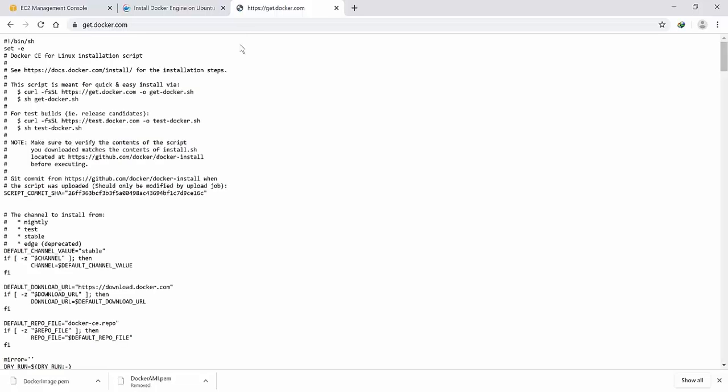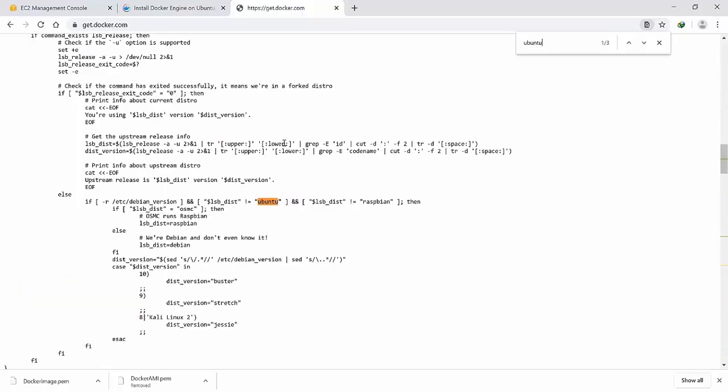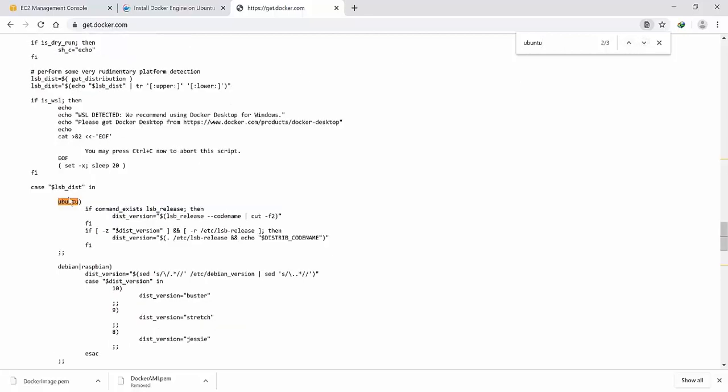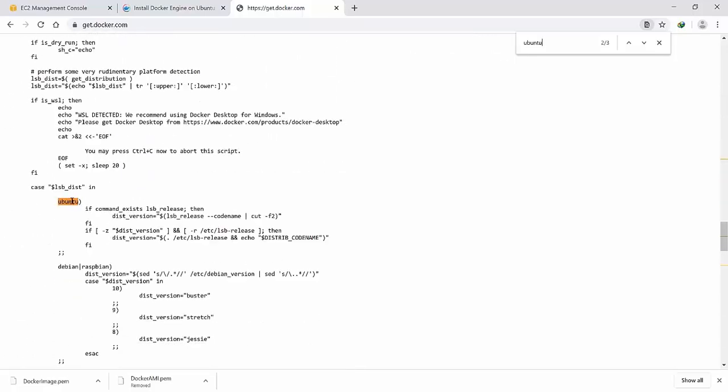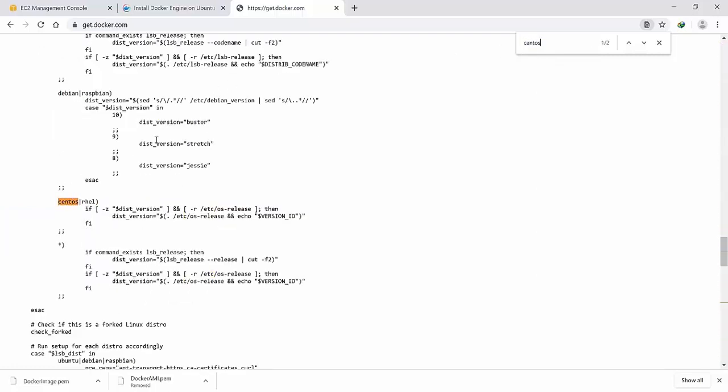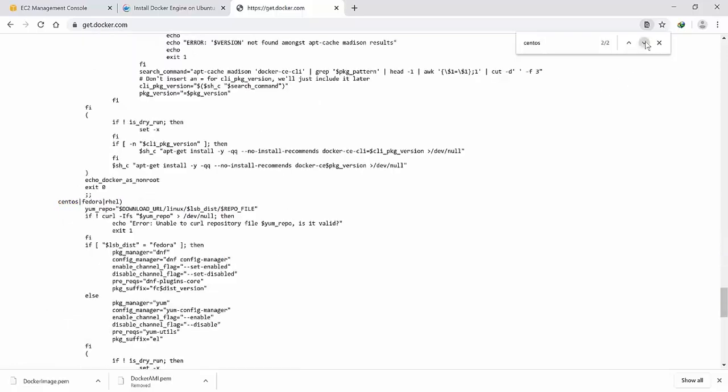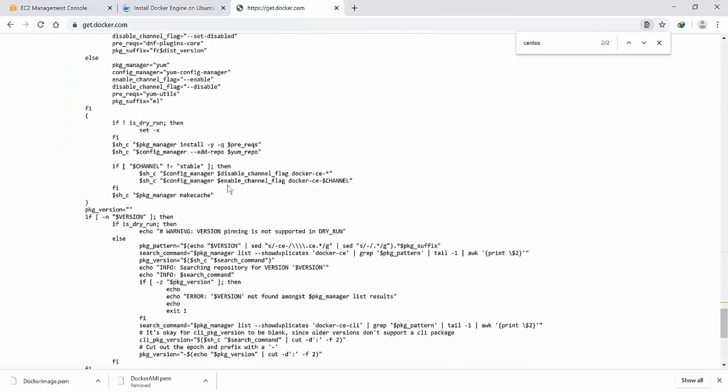this is a script created by Docker, and this script itself takes care of installation for all Linux flavors. So if you're using CentOS, Ubuntu, or Red Hat, the script will take care of the installation. Just search for Ubuntu, and you will see the respective installation procedure is already included. If we search CentOS, we will find CentOS and RHEL also. The respective installation procedure is taken care of here itself.